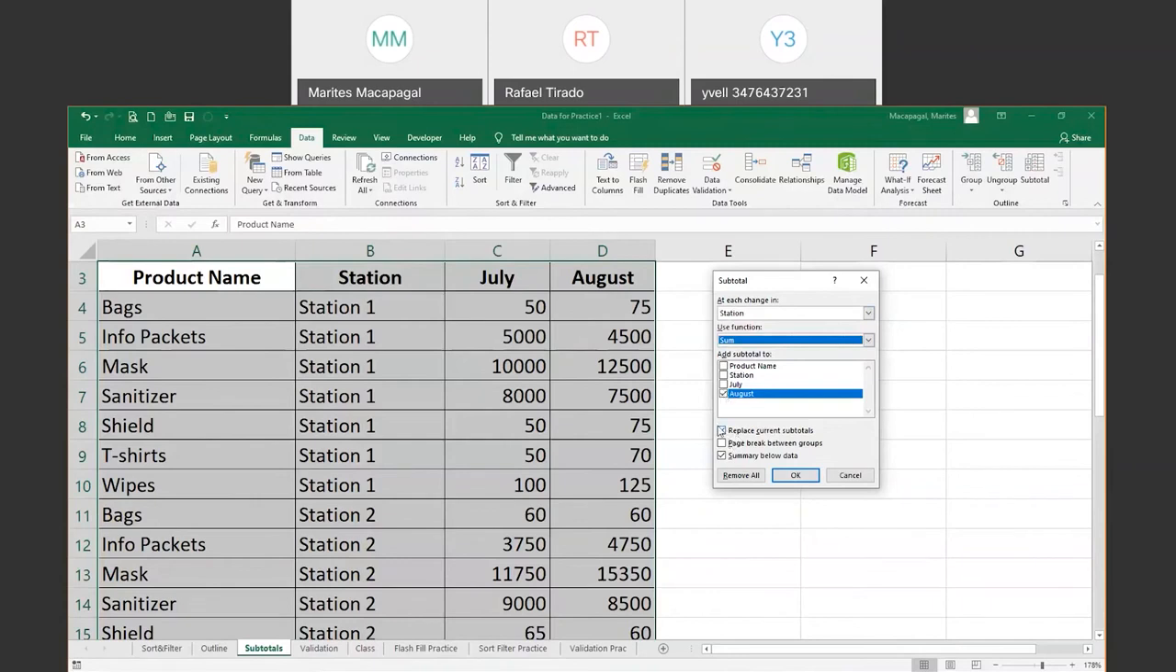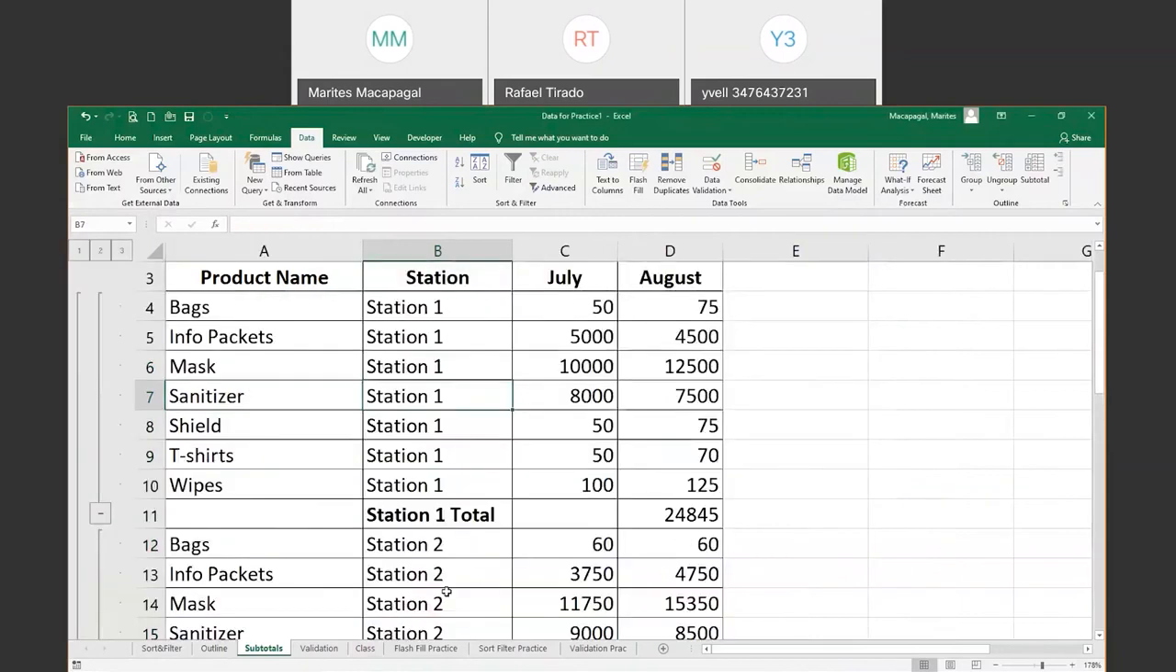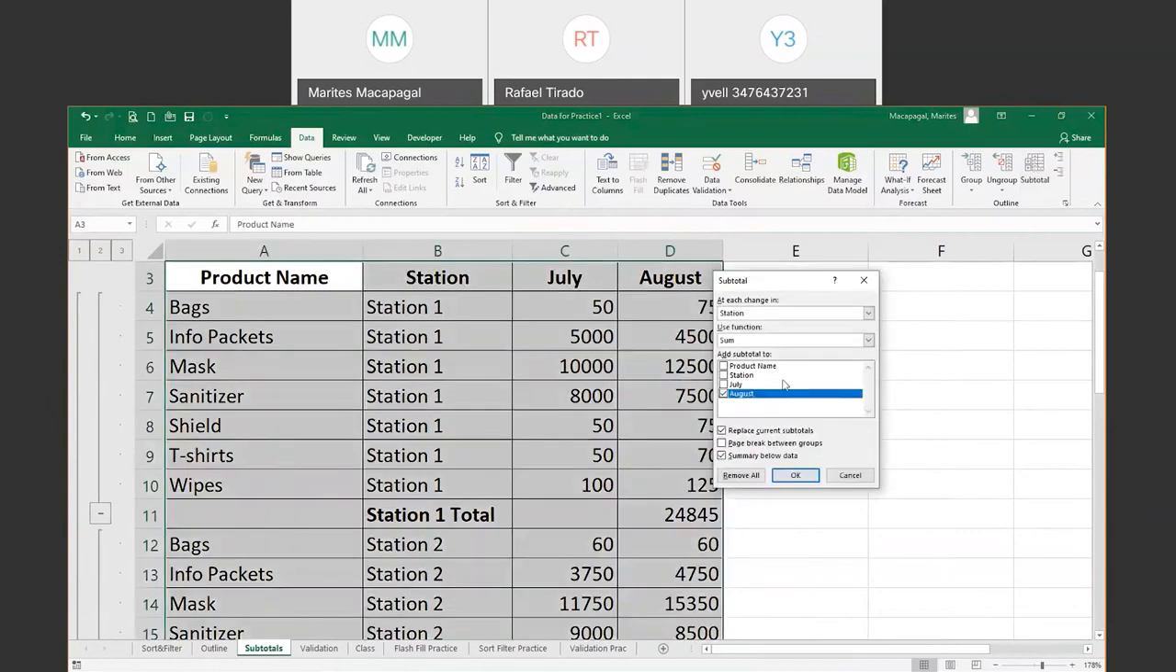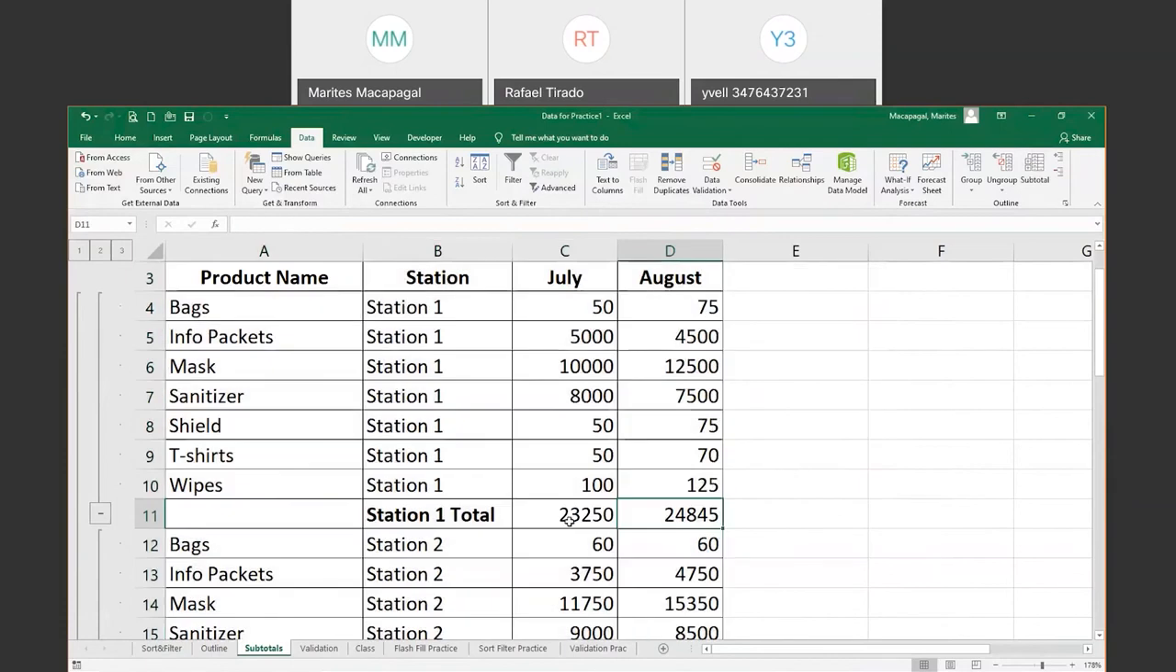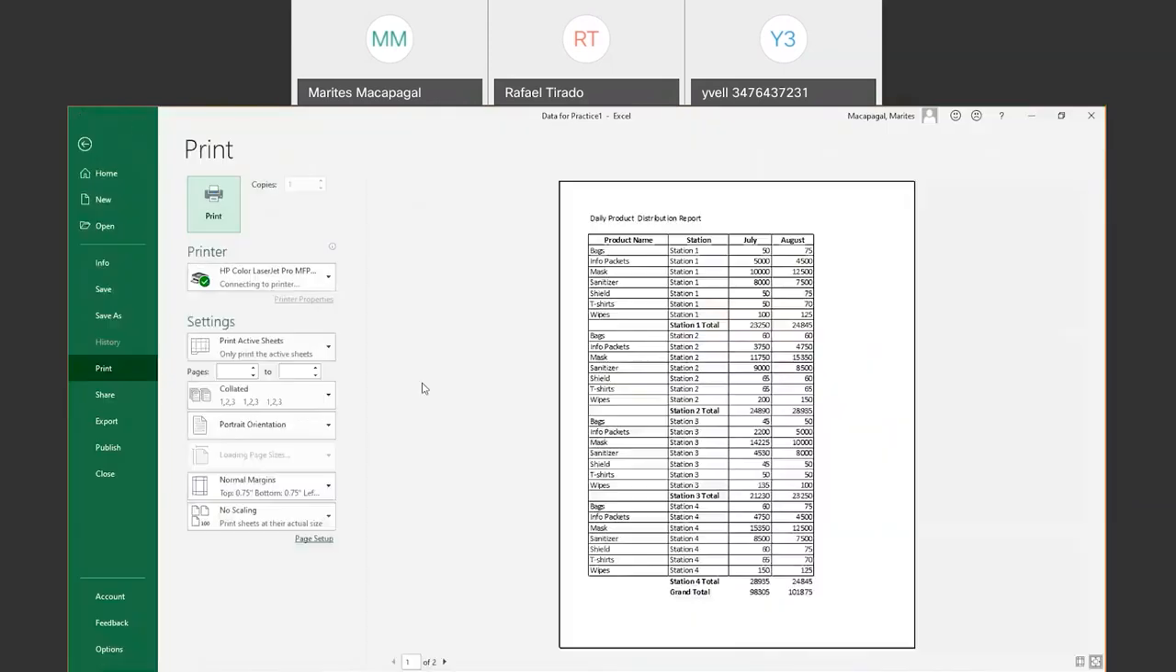So then by default, replace current total is active and summary below data is active. When I click OK, there you go, 1, 2, 3, the total is up there for your subtotal for the month of August. Well, can I change my mind and have also July? Sure. Click on it, click on July, click OK, and there's your subtotal. Now, can I print it? Yes, you can. And when you do a print preview, you see all the subtotals in it.